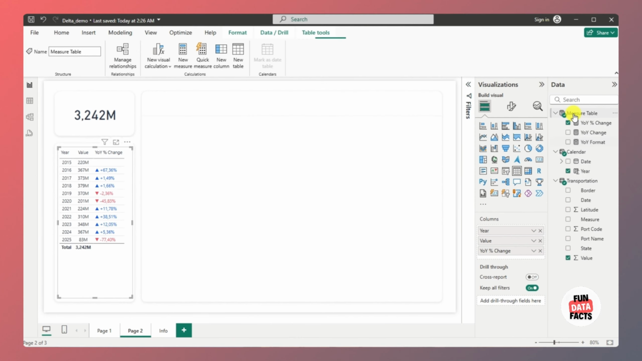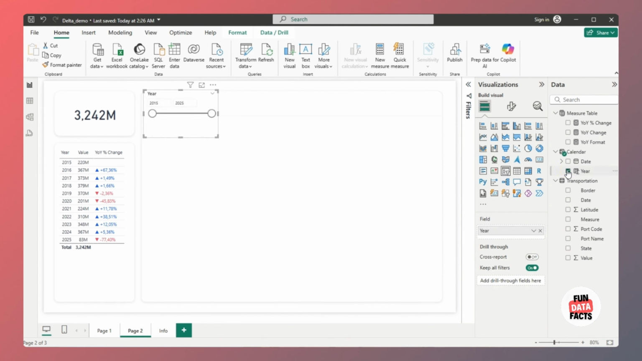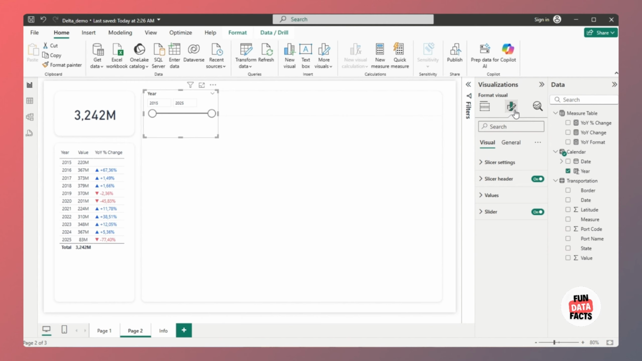Next, I'll add a slicer to filter by the year. Insert a slicer visual and also add the year field into it. Then I would suggest to set it to between if it is not automatically set. This way you can filter the range of years, which is super practical. And then I'll also turn off the header icons to keep it clean.